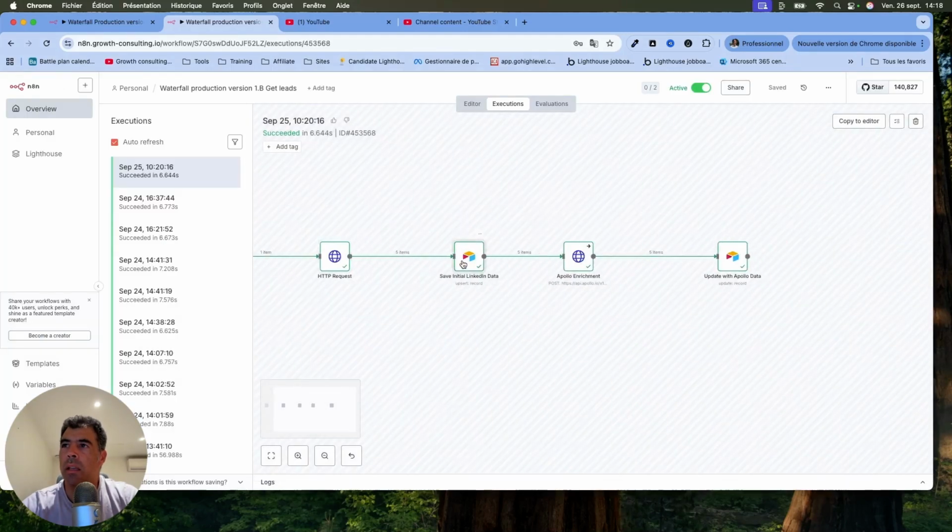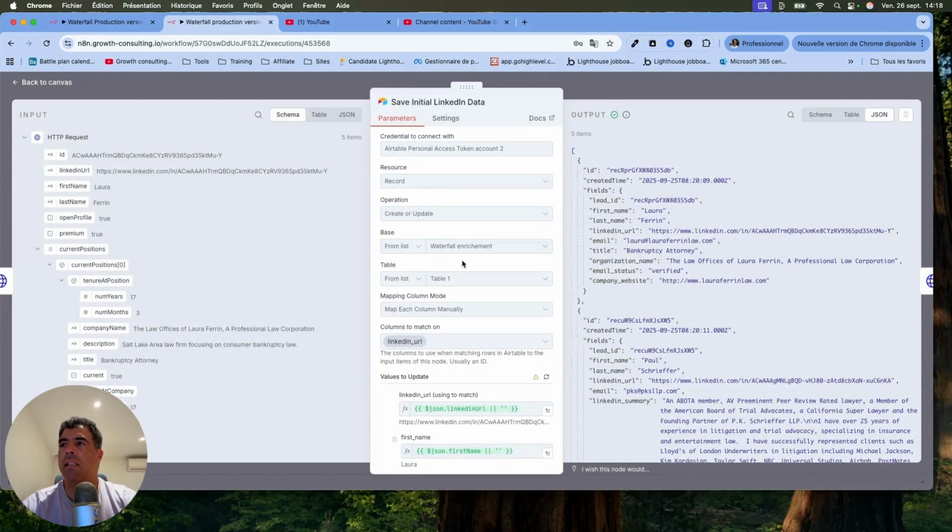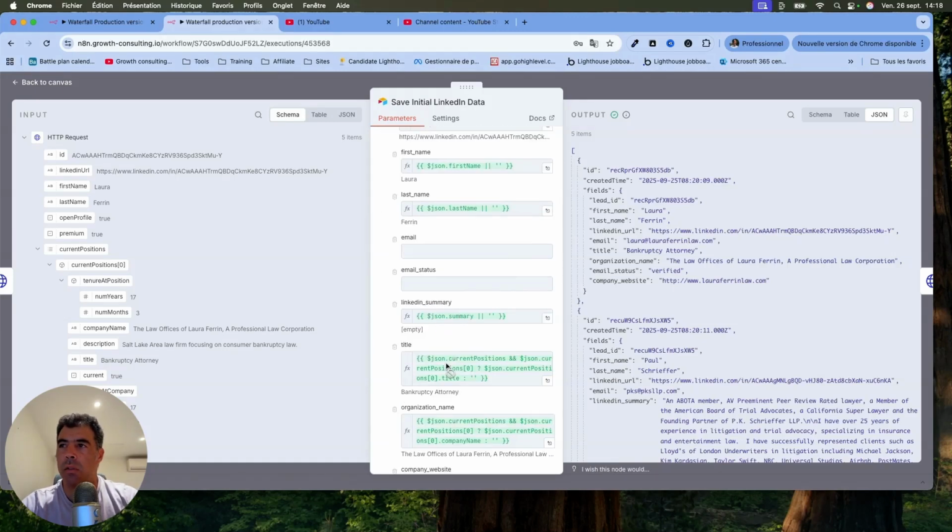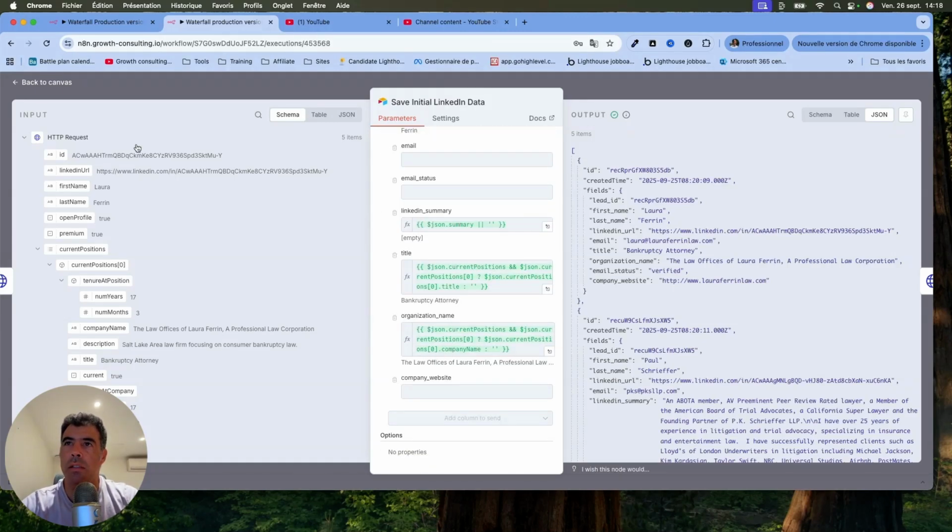Once we have found those leads, we are going to add them inside the Airtable database using the create or update operation. We are going to pass the LinkedIn URL. We are also going to match the column on this LinkedIn URL. We are going to pass first name, last name, LinkedIn summary, title, and organization's name.